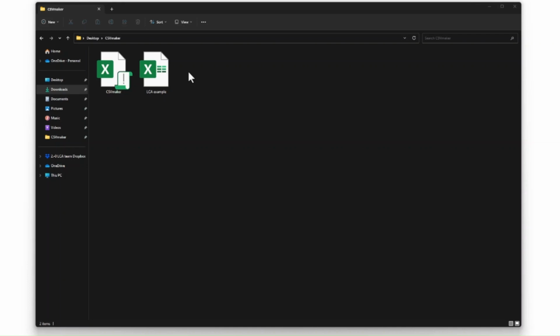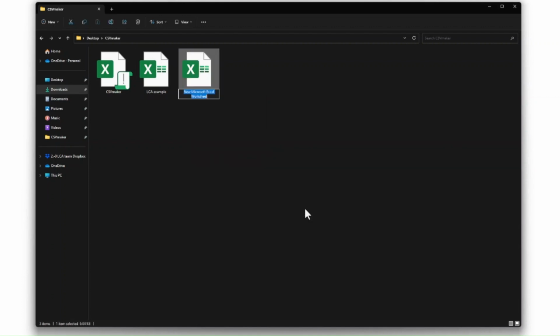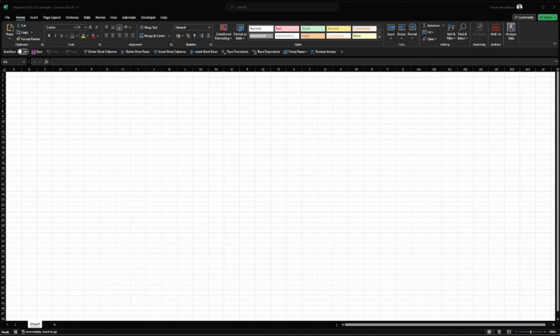When you want to use the CSV Maker, you need your file stored locally on your computer. Here we have created a folder on our desktop. In this folder, we have the Excel file that contains the CSV Maker macro. In this folder, we will now create a new Excel document. We can rename the file ready for CSV_LCA example. This document is empty and has only one sheet, and this sheet must be called Sheet 1 for the CSV Maker to function.